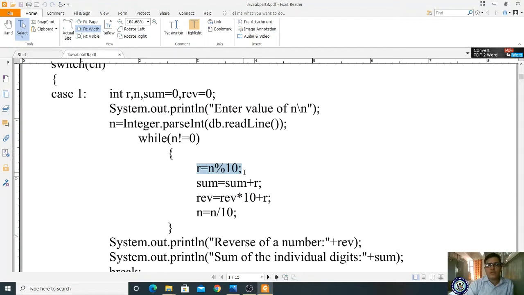1 percentile 10 is 1. Where will the 1 be stored? In R. Sum is equal to sum plus R. Already in sum, 1 plus 2 is 3. 3 plus 1 is 4. Right, the new value of R is 1. 3 plus 1 is 4. Got it?